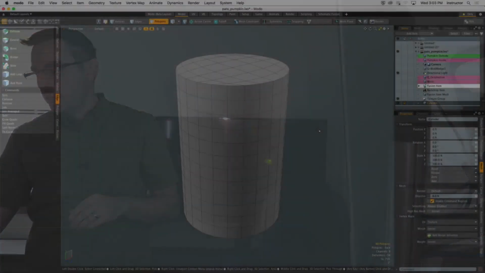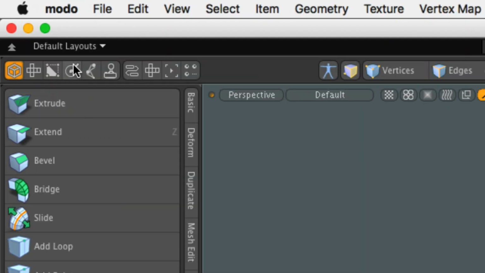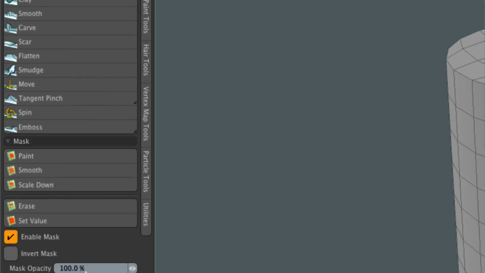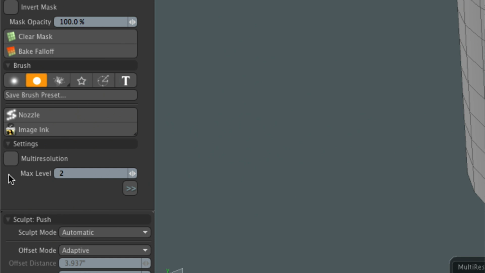Okay? So there's one addition to our sculpting workflow that I want to throw in here that truly makes it a powerful system. It's called multi-resolution sculpting. It's one option that we need to enable inside of our sculpting tool set. Let's take a look. I'm going to go back into my sculpting toolbox and turn on the push tool. It's way down here at the bottom. Multi-resolution. I want to enable this.